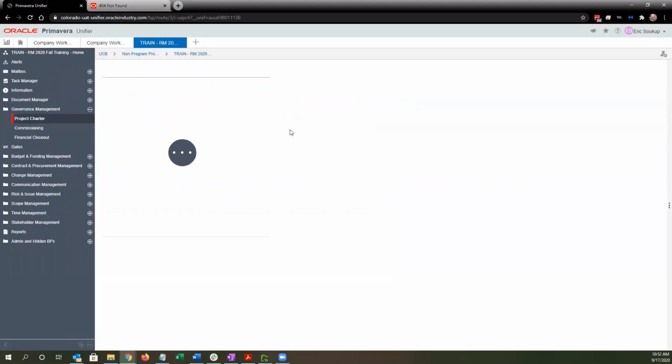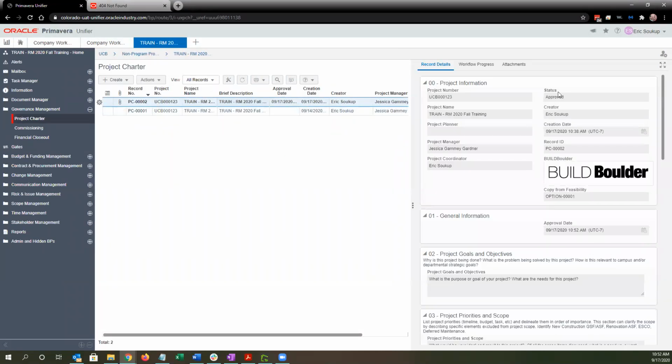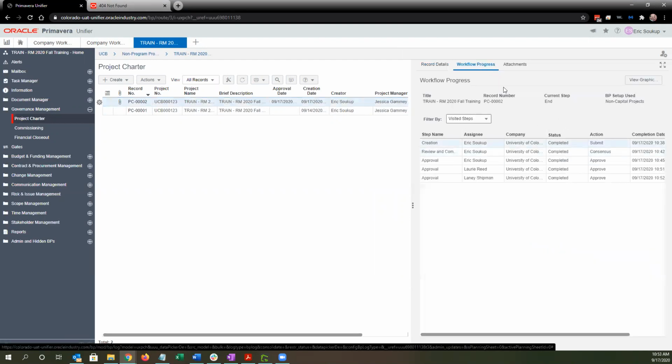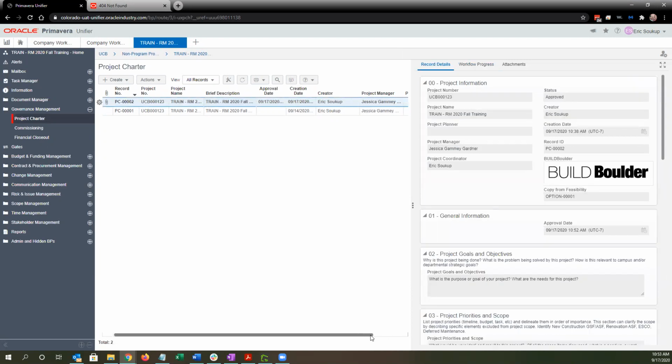Okay, so once the clients approve the project charter, the system will populate an approval date. Our status is approved, and we've reached the end of our workflow. Now I'll have Lainey approve everyone else's. I'm going to move on to status reports, and then we'll come back at the end to show you how this is all updated in Gates.